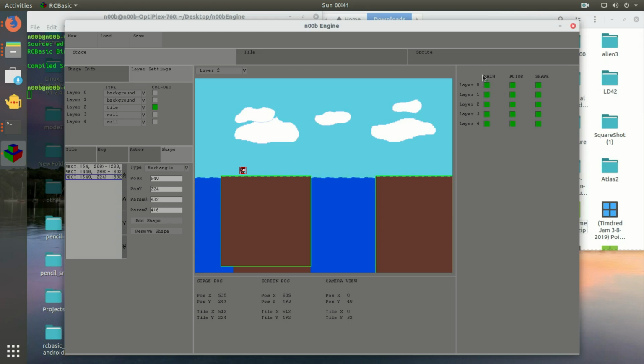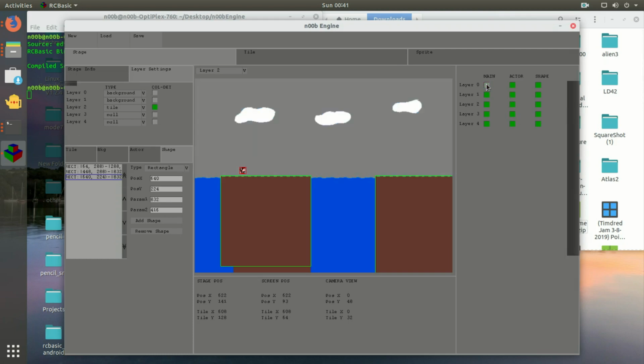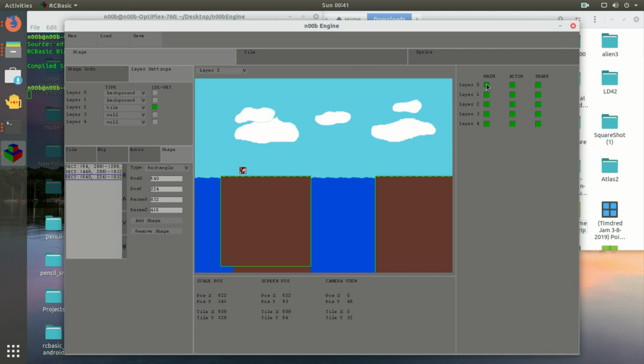The main column, which is your first column right here, you have one for each layer. The main column is just all of these here. So main and layer 0 and 1 would be the background, and main for layer 2 would be tiled. So if we wanted to hide the very background, we would just click main for layer 0 and it removes that background. And it would remove the tiles in layer 2.